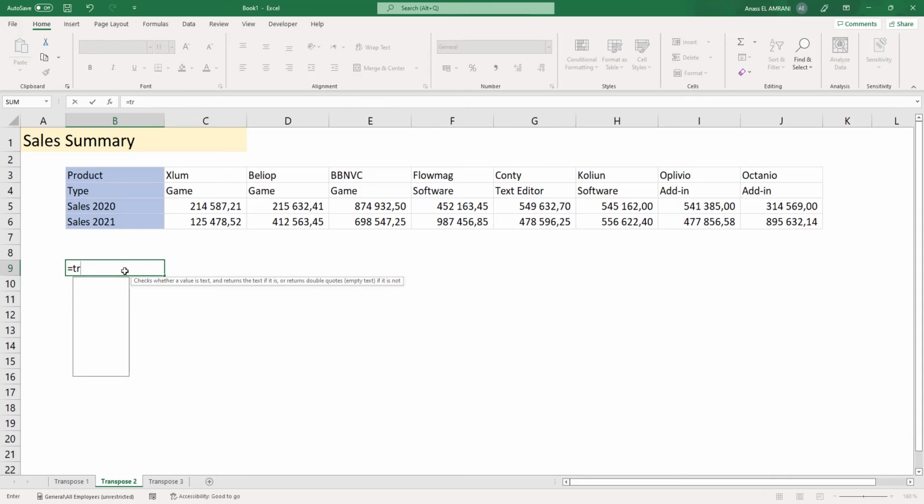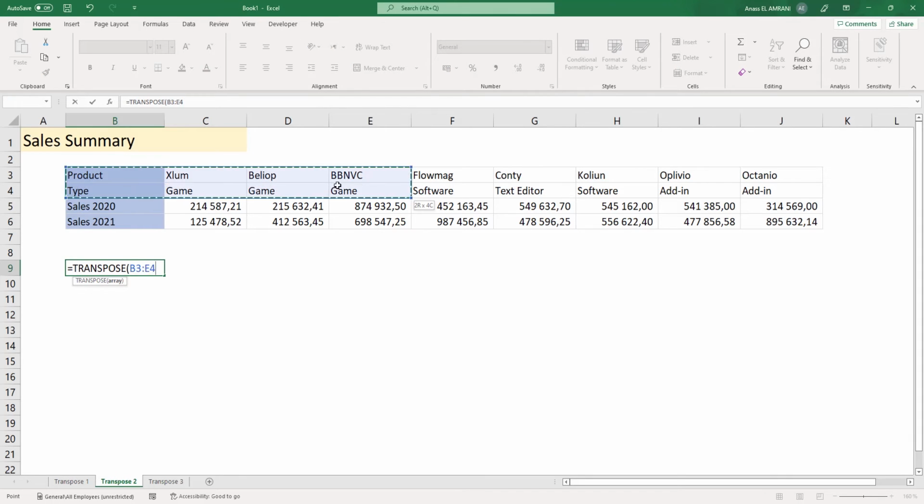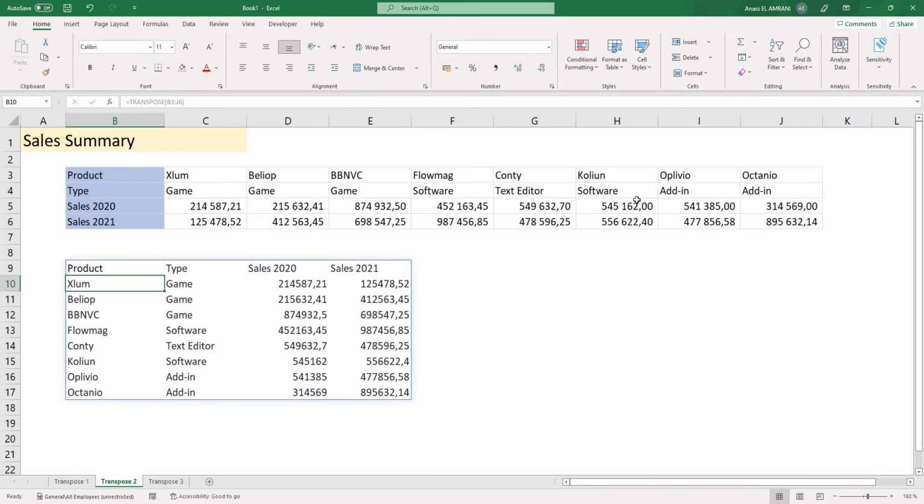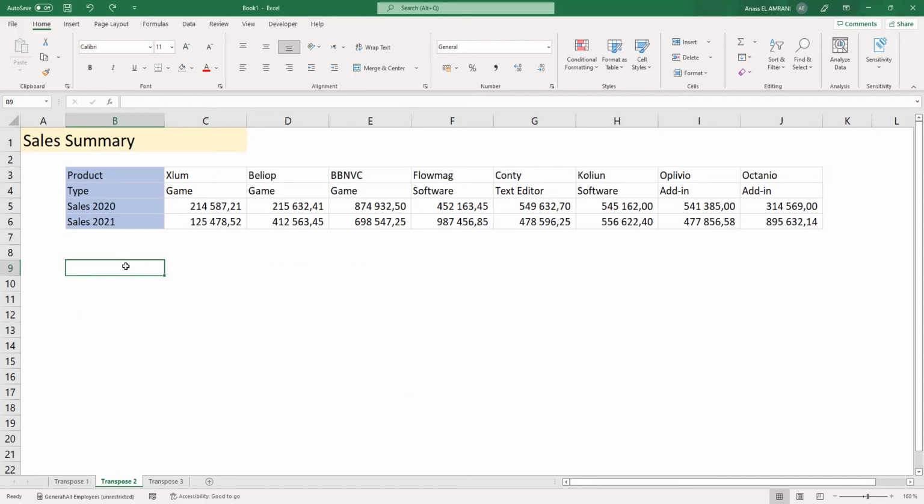So how can we do this? It's equal TRANSPOSE and then select our data, close the bracket, and then Enter, and you have your Excel transposed data. So let's undo this, Control Z.